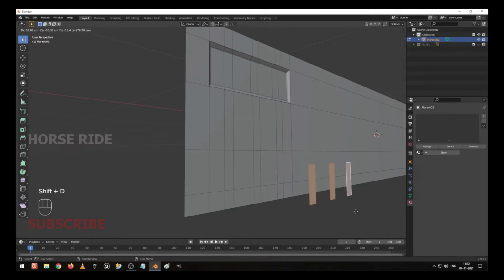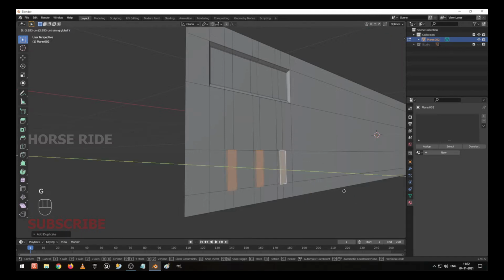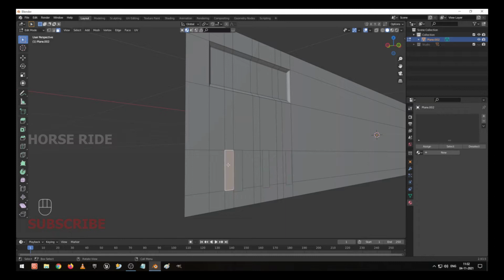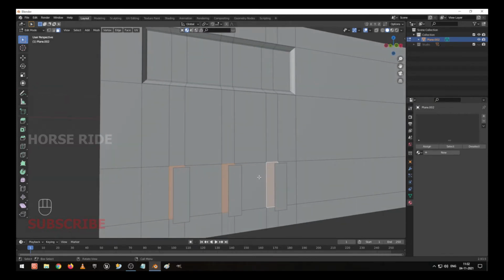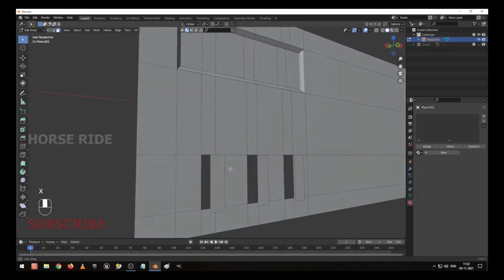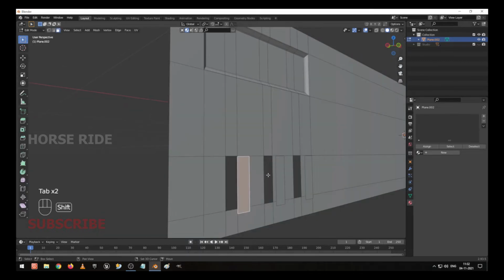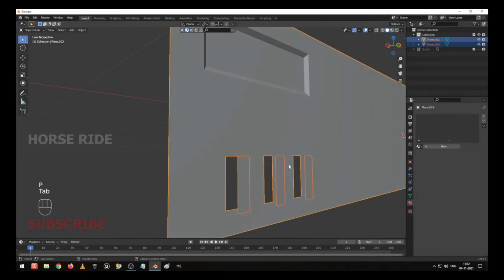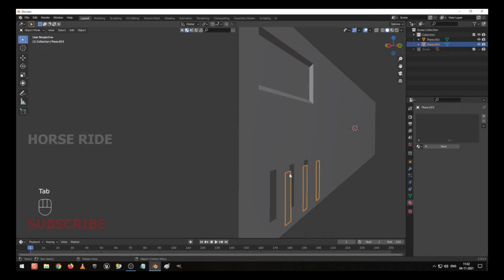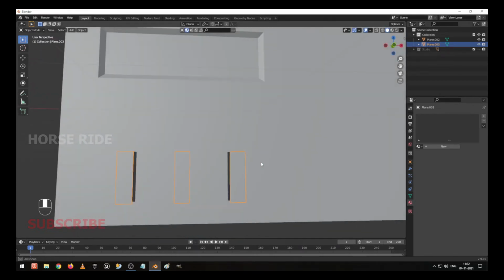Shift D to duplicate, G, Y, I move a little bit. I select these backside faces, which are not required for us. X, F to delete the faces. I go to face selection and press P to separate this object. Now what we have duplicated came out separately.